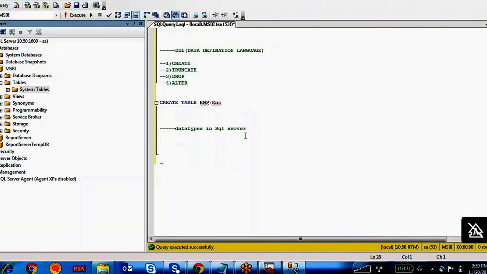For example, if you want to insert numeric numbers like 1, 2, 3, 4, 5, 6, 7, the data type for this is the integer data type. You just put simply int, integer data type. So it will insert numeric values. So this column is added.